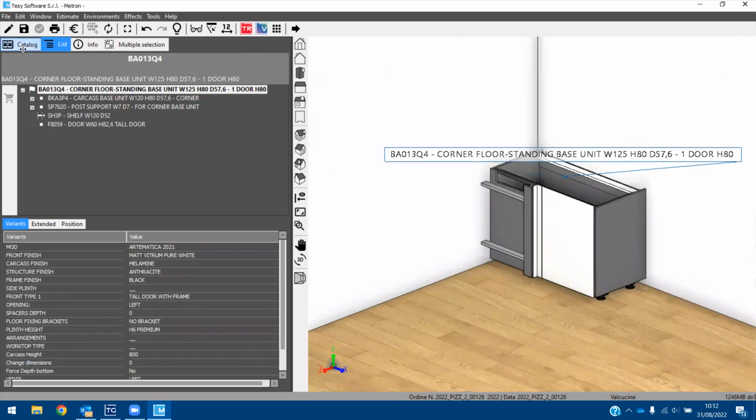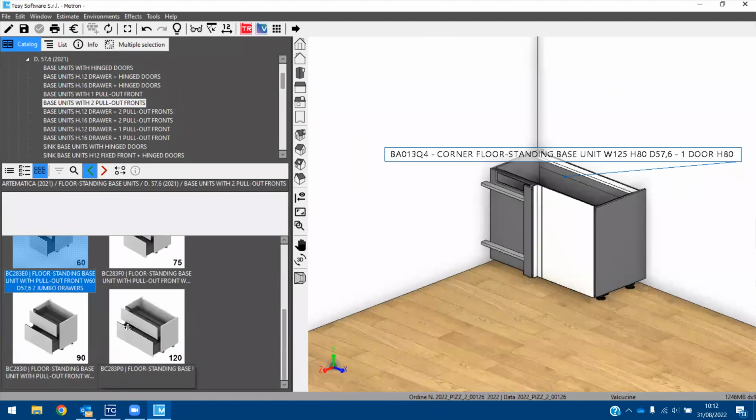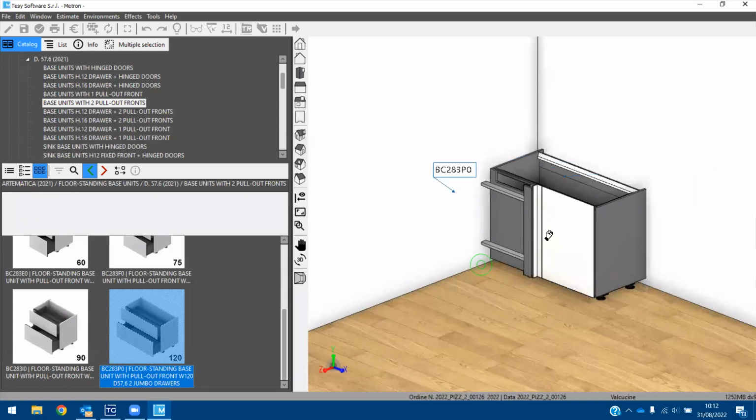We can now add from the catalog some other unit. For example, I add this one, so I drag inside, I connect to the corner base unit, the direction is green, so left, that it is okay, I release the mouse button.